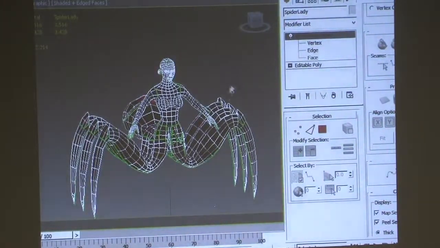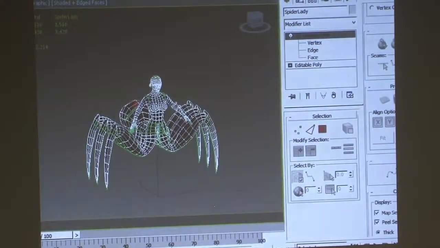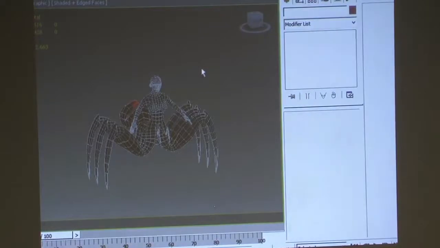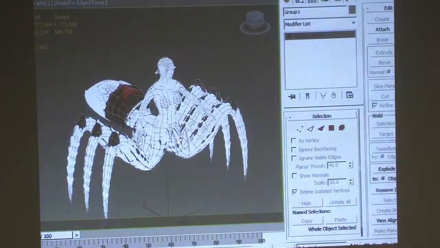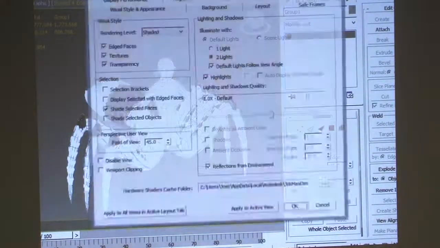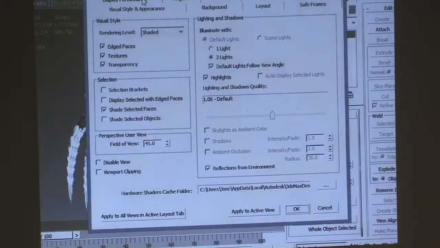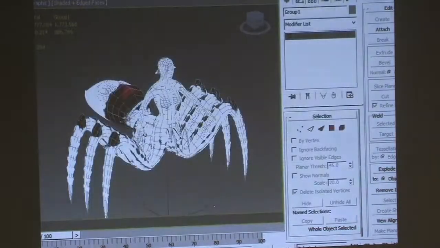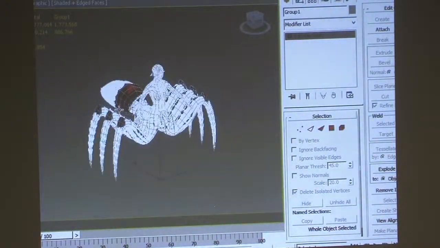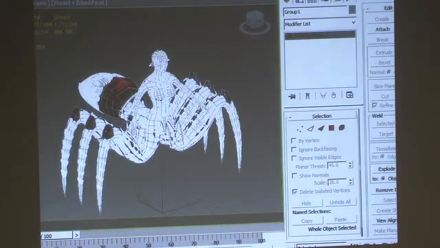Another sweet thing about 3ds Max, by default, you can only do like 20 undos, but you can change that right here in the configuration. I change it to like 500 at least, because it does help to undo a lot. Sure.